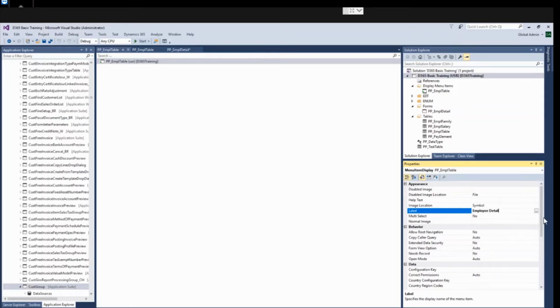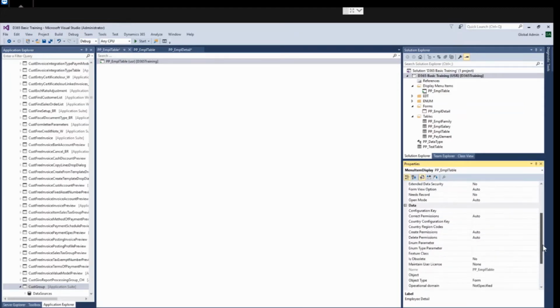We will select the object, employee detail. So we have created the menu item for this form.